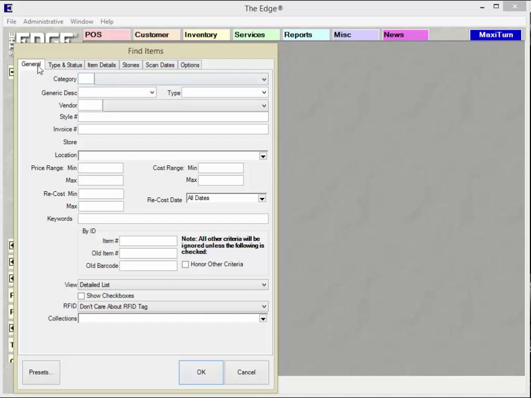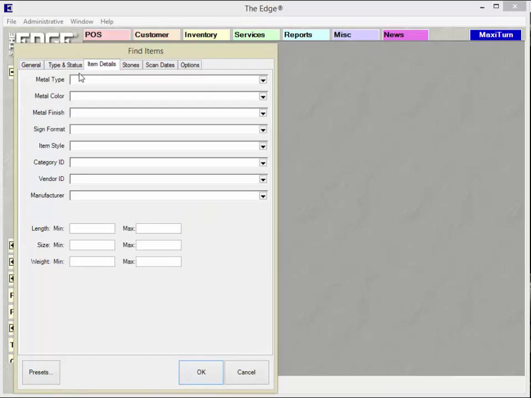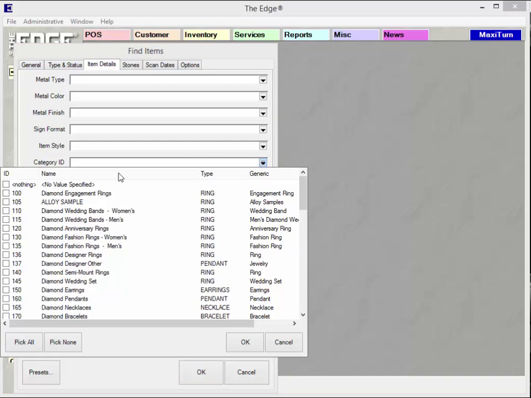The General tab offers basics for finding items: category, vendor, price, etc. The Type and Status tab allows you to narrow by pricing type, inventory type, and availability. This tab contains a lot of detail that can help you answer questions about your inventory. Item Details allows you to filter by item details such as materials or size. It allows you to select multiple values for parameters also listed in the General tab.